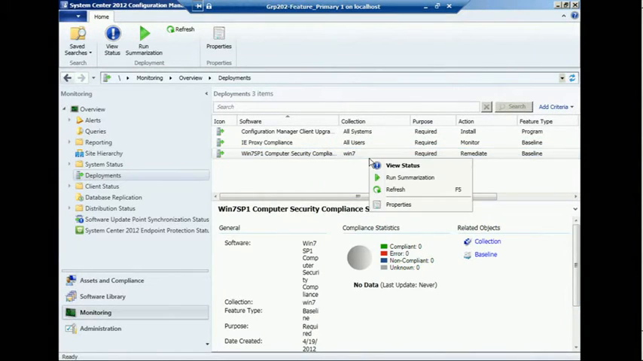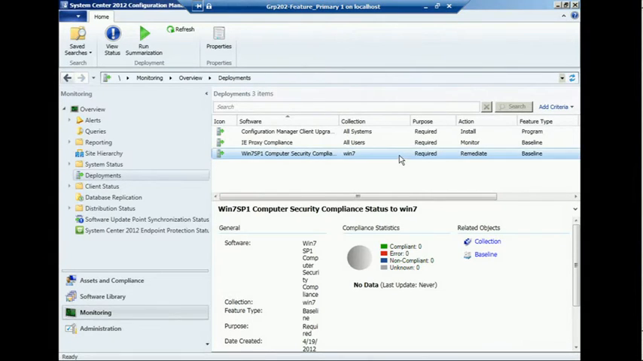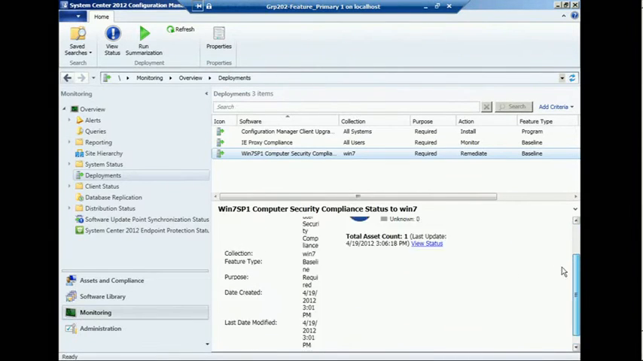I will take a look here, and I will check what is the latest data. So I will run summarization for that product. I will do a refresh, and I will wait for the refresh to update. So once I did the refresh, it shows non-compliant one machine. So I want to see what machine is actually non-compliant.